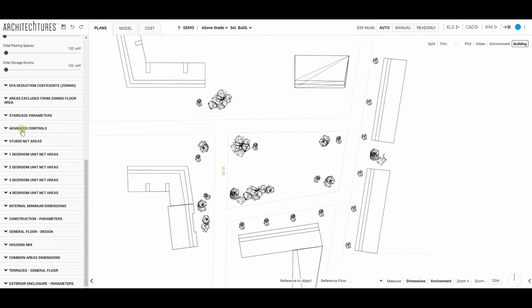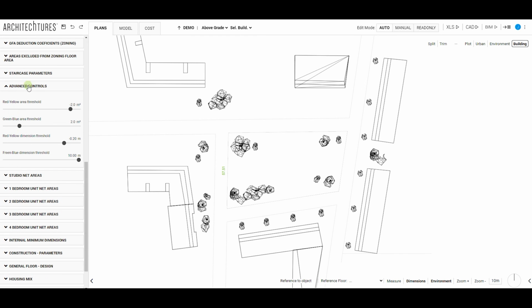Finally, from the tabs exclusive to the root or site level, we find the advanced controls. Here we find the controls that regulate the boundary between the representation in one color or another. The limit value is the value of the difference between the metric required by the AI and the actual metric obtained in the current design. There are controls for both the area metric and the minimum dimension.